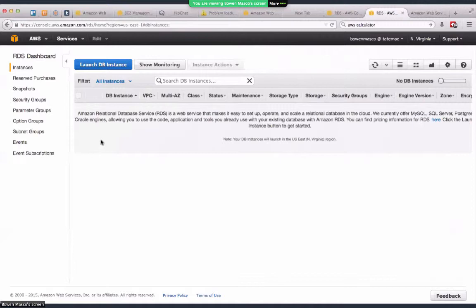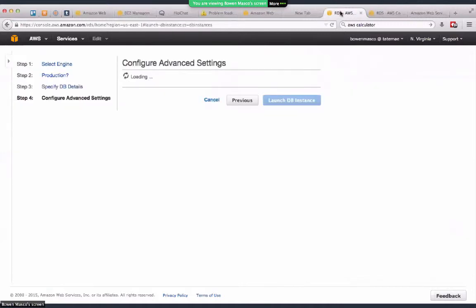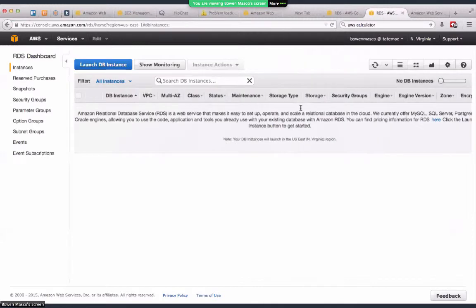Once an instance is launched, it will show up here. One of the advanced options that I wanted to highlight was that it will allow you to set maintenance windows, and then you can set the security groups, and you can set which instances are able to talk to it in the same security group.